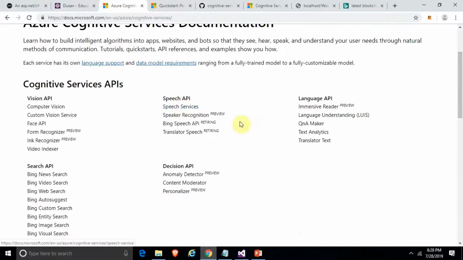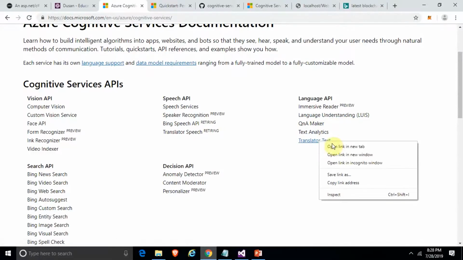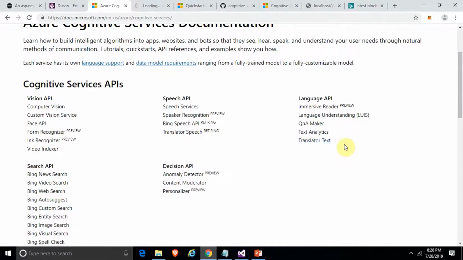Then we also look at the Language API. Okay, the Immersive Reader is still on preview, and there's Language Understanding. There's a QnA Maker, question and answer maker. There's Text Analytics, and then there's Translator Text, which you can click on, open in a new tab, and see that.